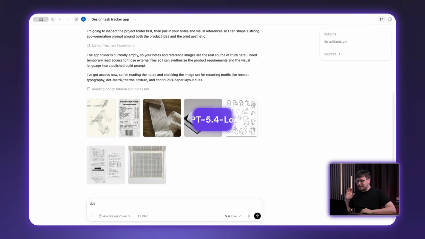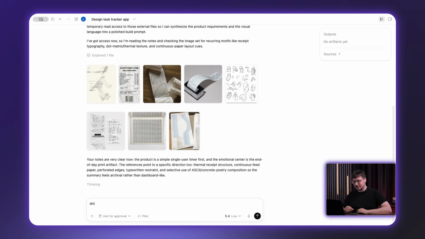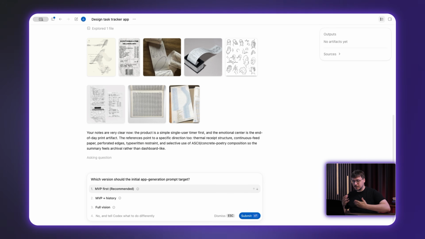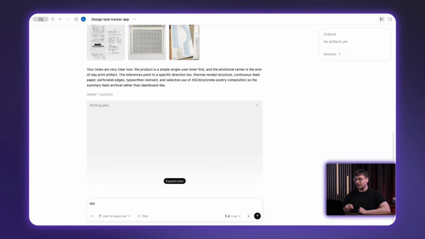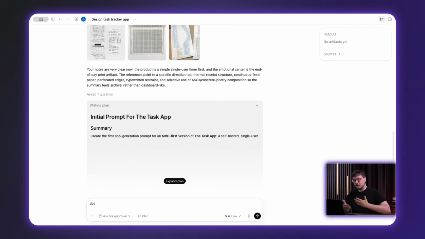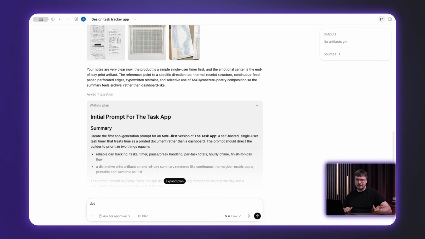Right, as you see, it started to write the plan for my project. It's read my reference notes, it's asking a few clarifying questions. Sometimes those are just about the design, but sometimes they will be about how you're going to create the structure of your project, like specifying an email provider if you're going to add the ability to send emails.